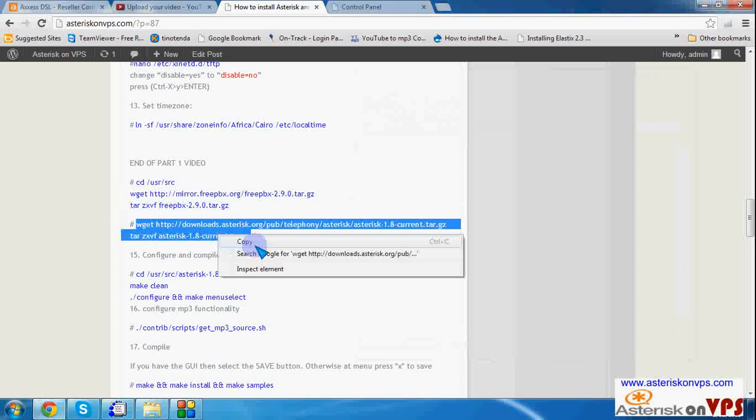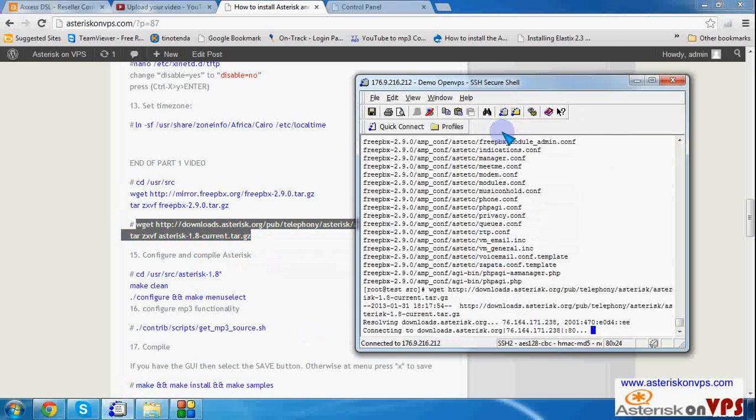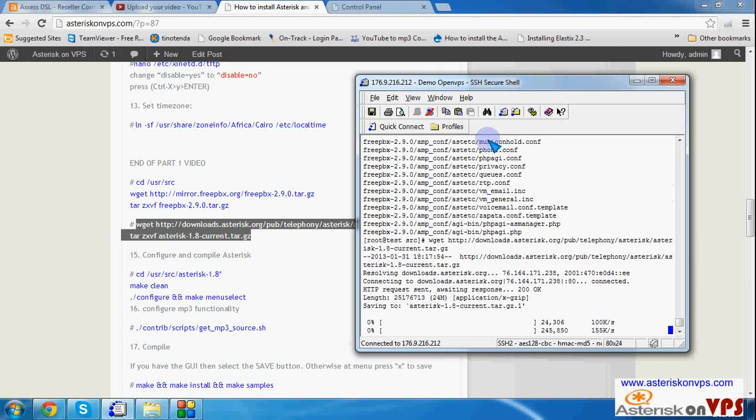We download Asterisk using the same method. Just copy and paste the blue items. The blue items are the commands. The red items are what we need to put in a file when we are editing, and the gray items are just the instructions. Okay, I mentioned that in part 1.